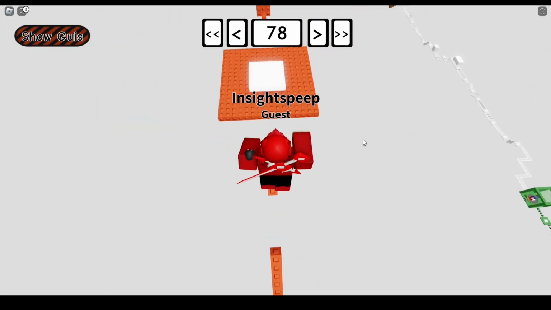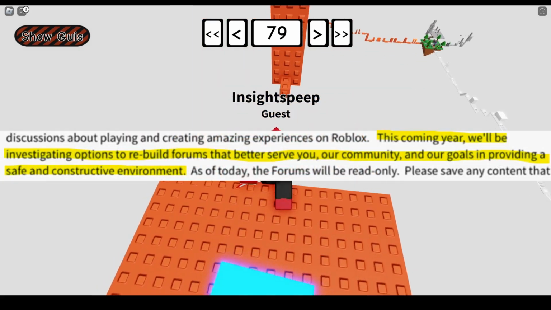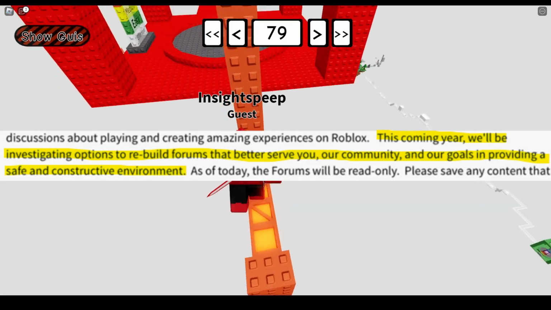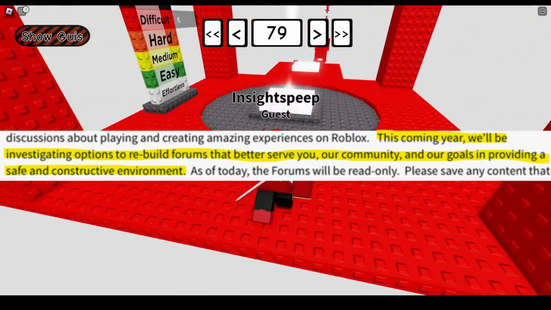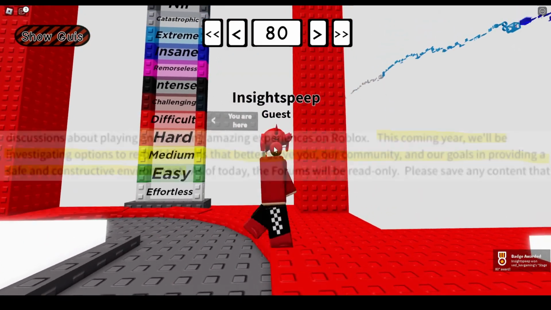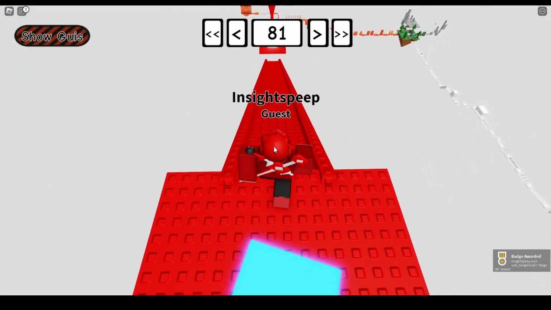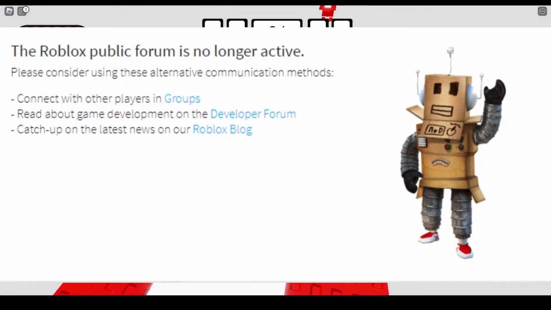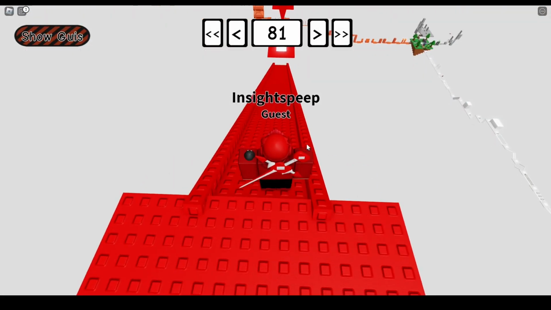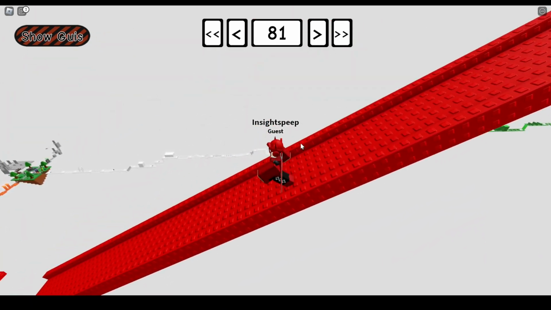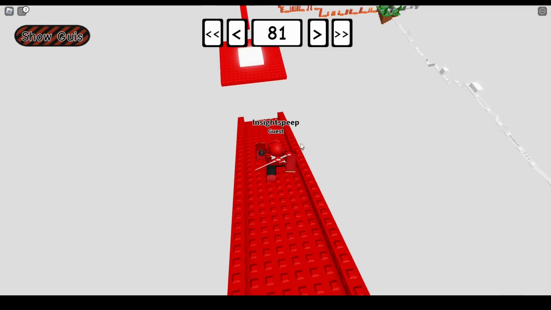In the post, however, it does state, "This coming year, we'll be investigating options to rebuild forums that better serve you, our community, and our goals in providing a safe and constructive environment." On December 11th, Roblox made the final decision to remove the forums after 13.5 years of existence, and subsequently the post count statistics from user profiles. The button on the sidebar to access them was also removed.